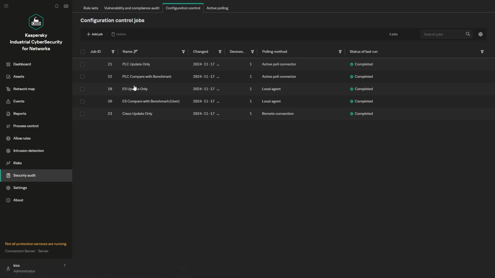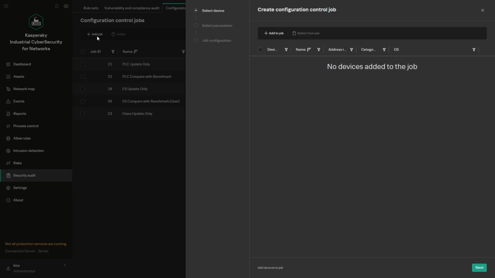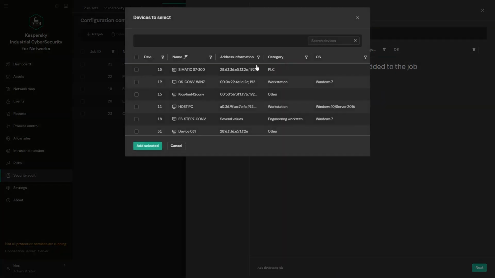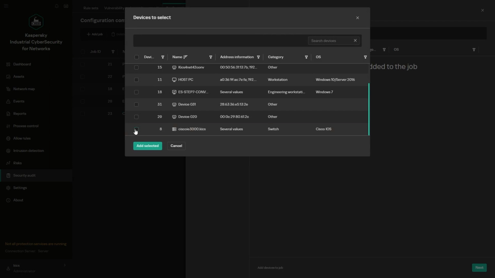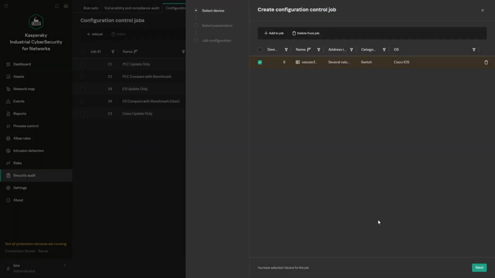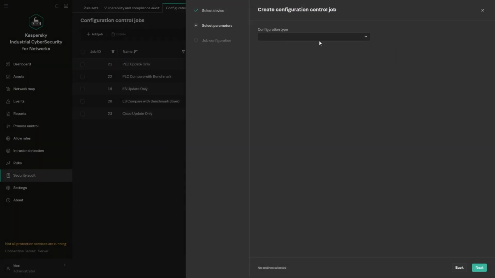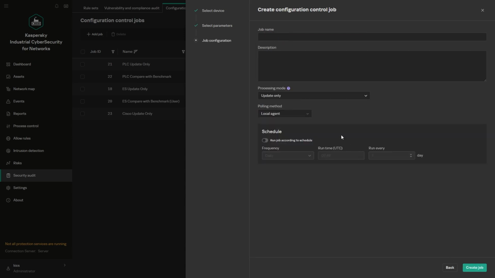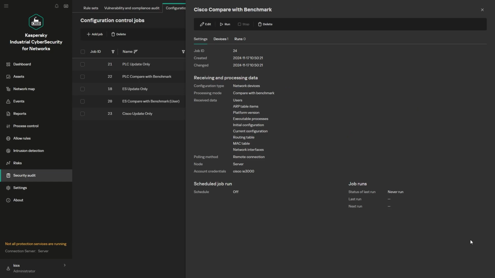Now we can navigate to Configuration Control tab and add a new job to trigger deviation from benchmark event. All settings should be set same as for past job execution, except for processing mode, which should be changed to compare with benchmark. Setup is complete. Let's create and run the job.